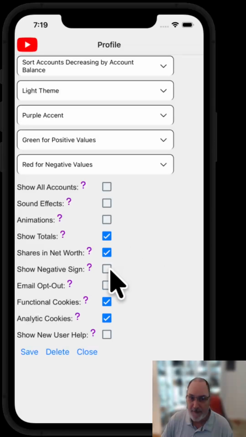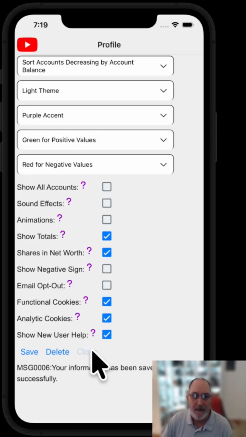You can show the negative sign on negative values instead of just a color for a negative value. You can opt out of optional emails. We don't send any optional emails right now, but if we had a newsletter or things like that, that's where you can do that. You can override your cookie settings, and you can show your new user health. So checking that box will show that account setup box that we had after we registered that we didn't really cover, but we're going to cover in the next video. So I'm going to go ahead and check that, save it, and close.